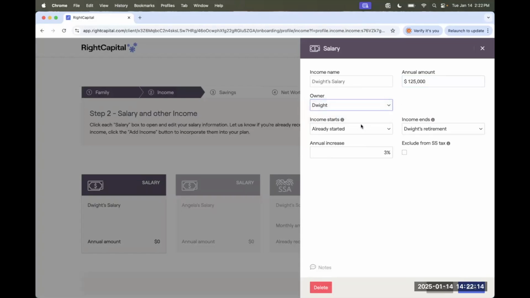We can also control when the income starts and when the income stops. Now, right now, it's just assuming that it's stopping at Dwight's retirement, but in any case where we might have somebody maybe switching careers or taking a gap year in terms of working, we can model or layer salary cards as needed. We can also adjust what we want to assume for annual increase percentage for the salary and hit save.